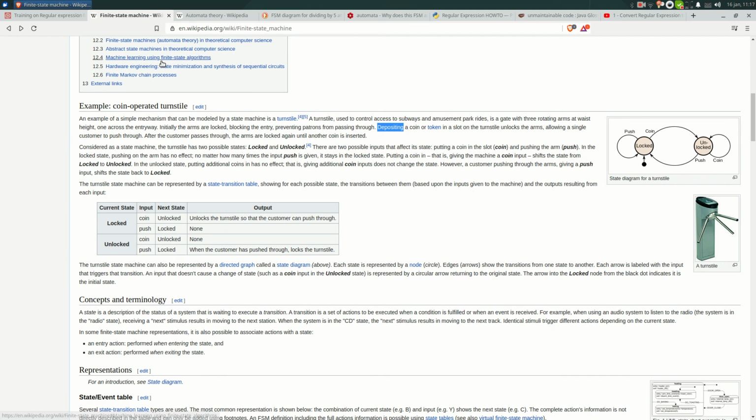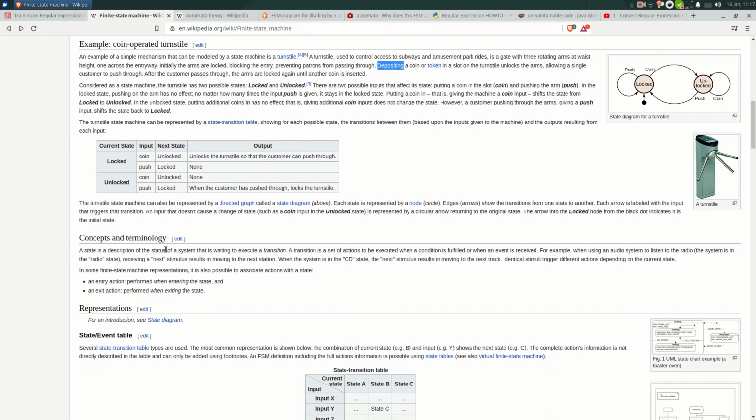The turnstile state machine can be represented by a state transition table, showing for each possible state the transitions between them based upon the inputs given to the machine and the output resulting from each. So we've got current state, two kinds of input, next state, and the output. None.